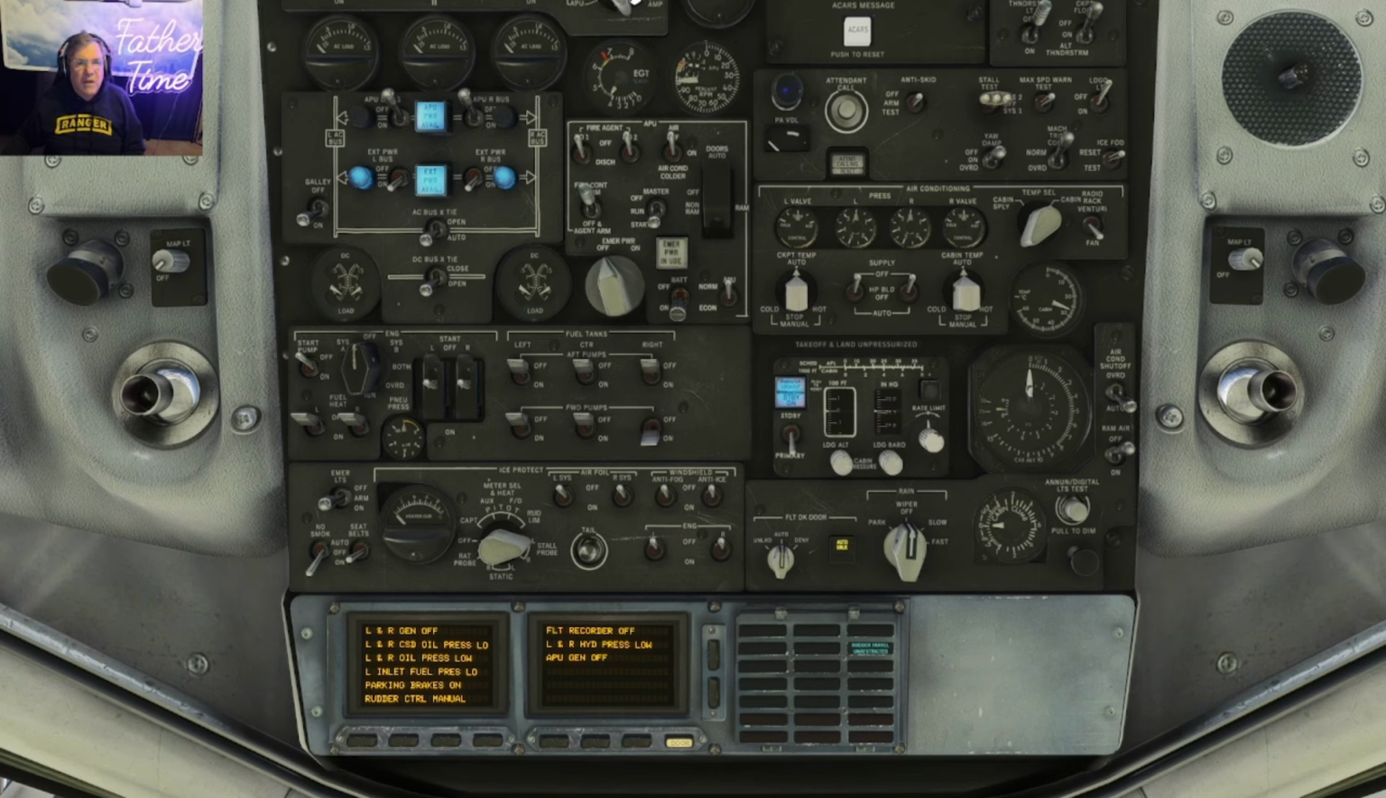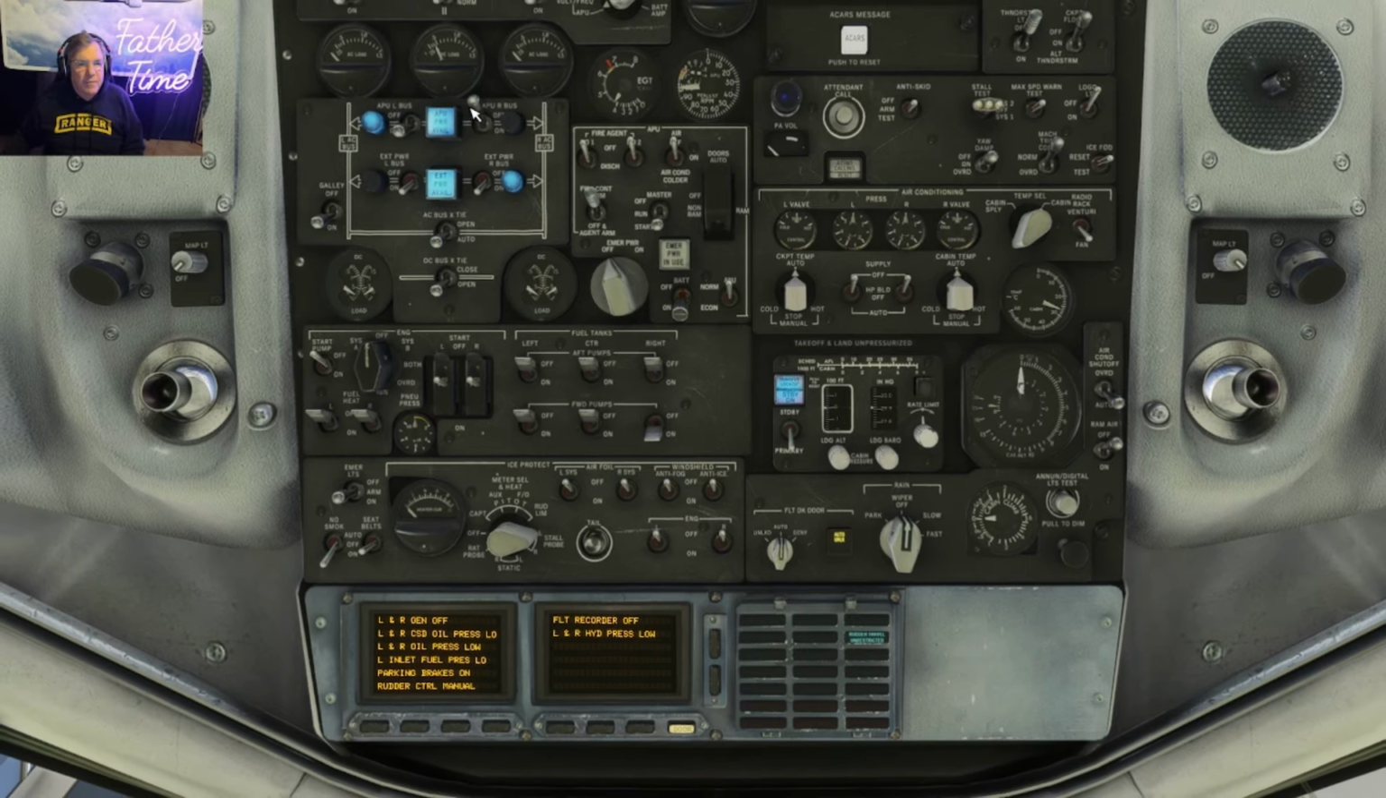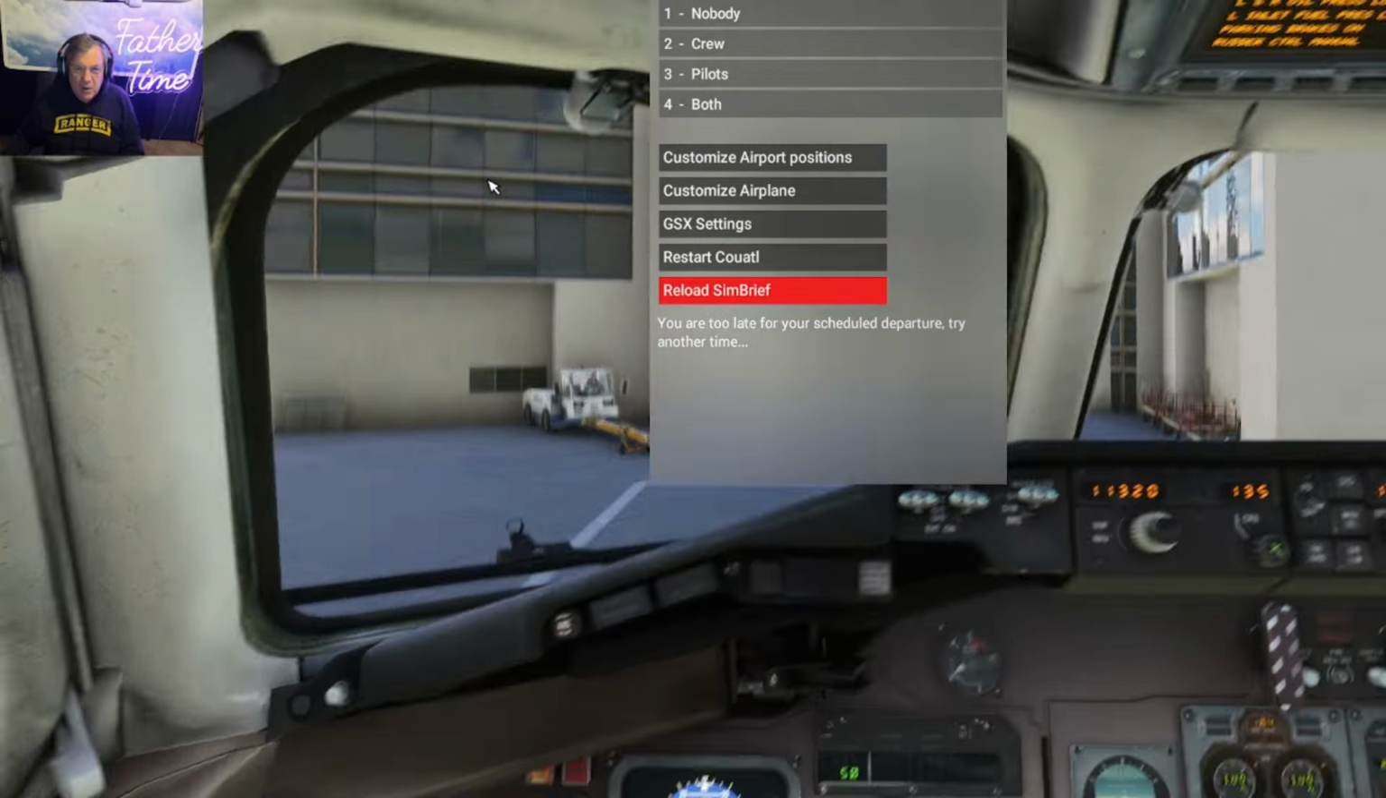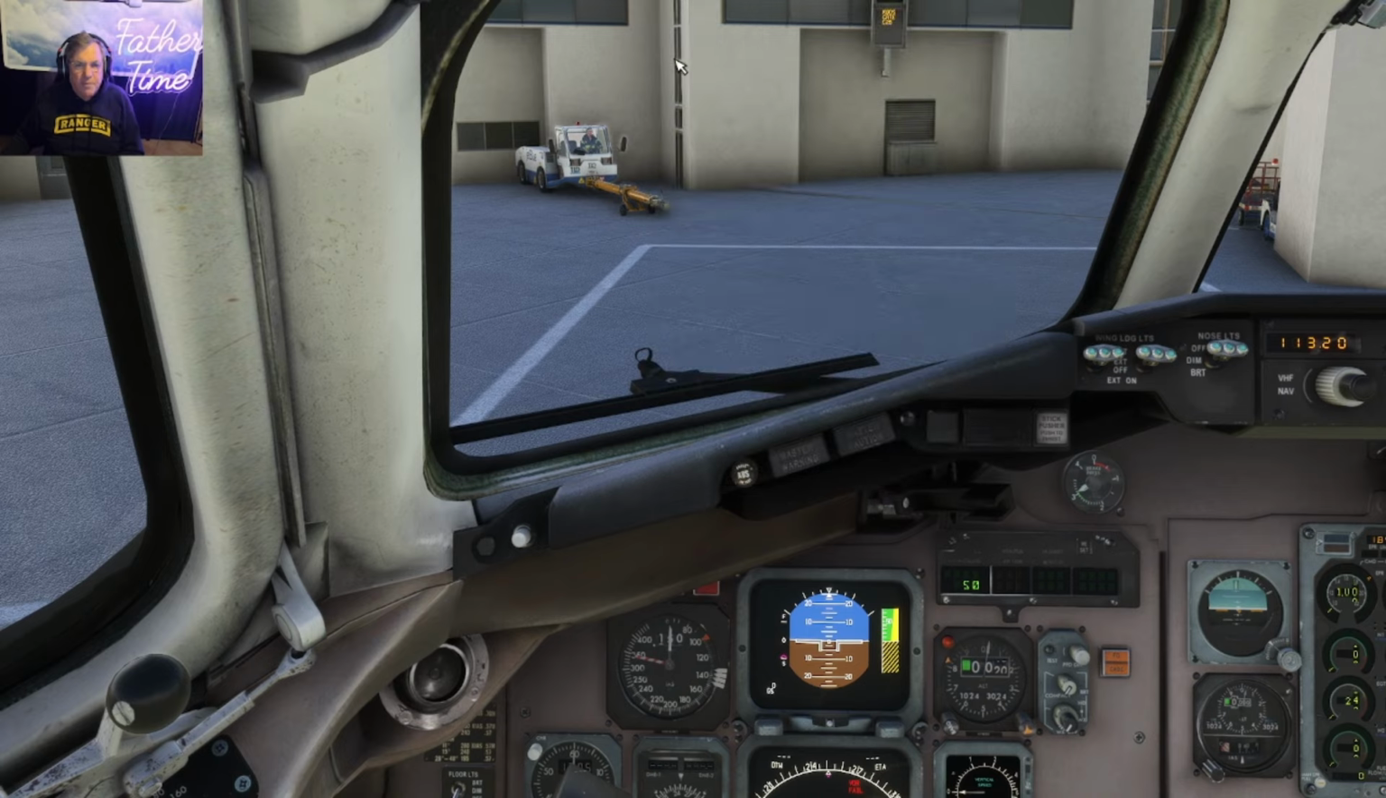I'll go ahead and check the volts are good, amps are good. That's the battery, I should have done that. APU 115, 400 plus or minus, looks good. So I'm gonna turn on the APU, and as soon as they hear that APU going, they'll be downstairs begging you to turn off the ground power units. No, they're already on board.